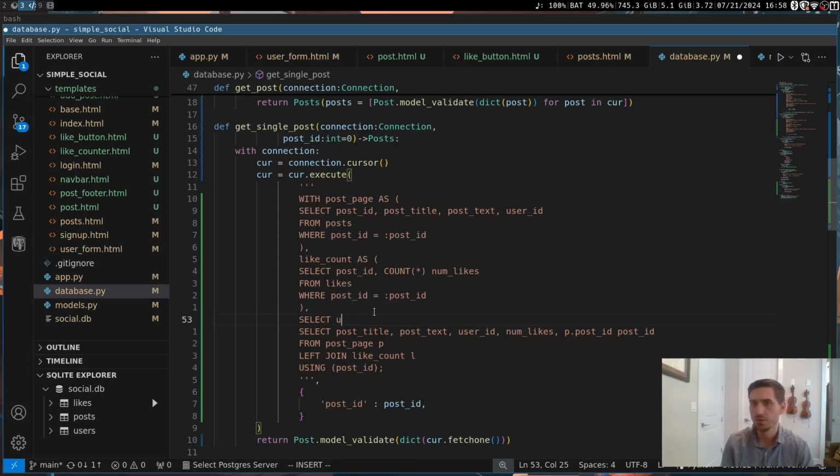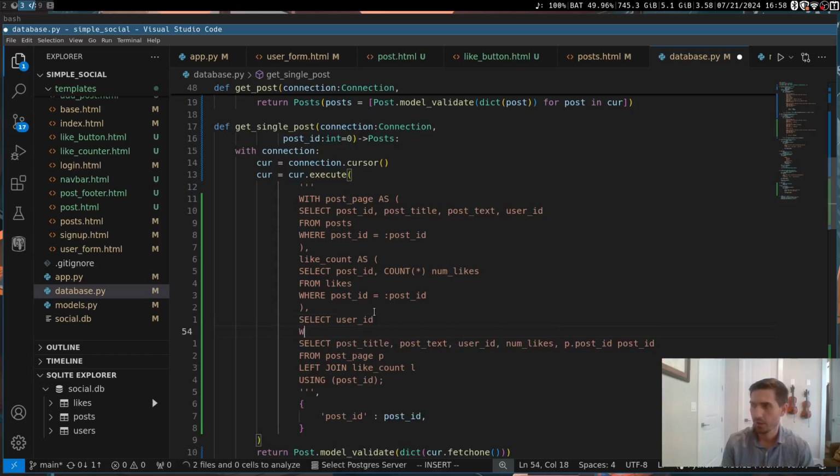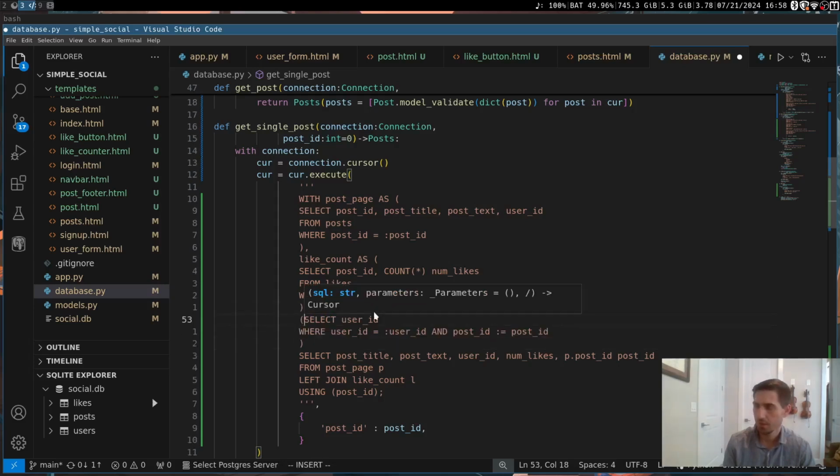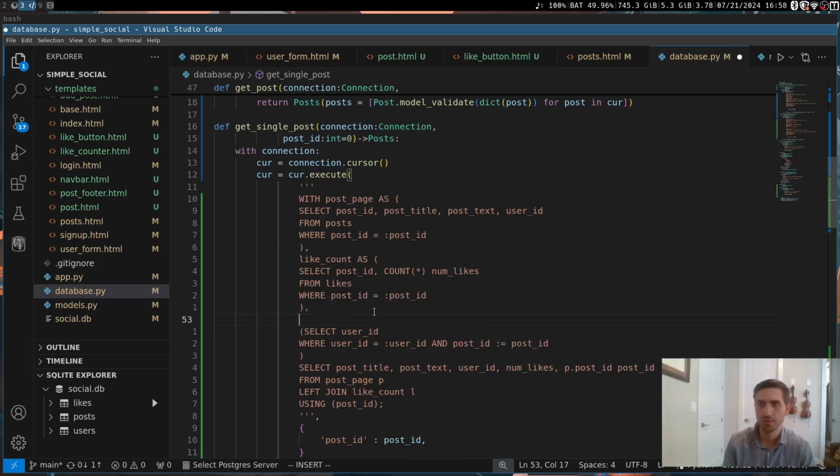We want to select the user ID where user ID is equal to the user ID, and post ID is equal to the post ID. And so we'll save this as a new table. We'll say user liked as.